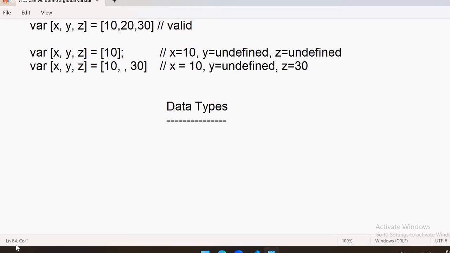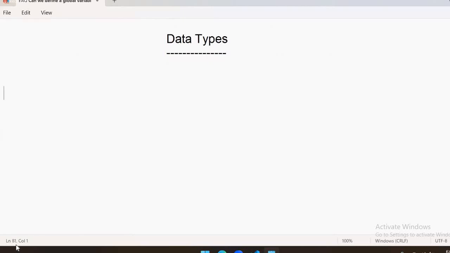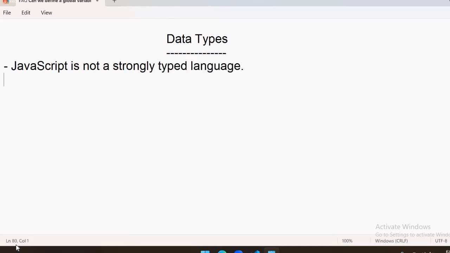Actually, here, first thing you should know, JavaScript, as I already explained, is not a strongly typed language. That means when you declare a variable, in that variable, you can store anything you want. There is no restriction. Even once you store something, later you can store something else. That is not having any restriction.